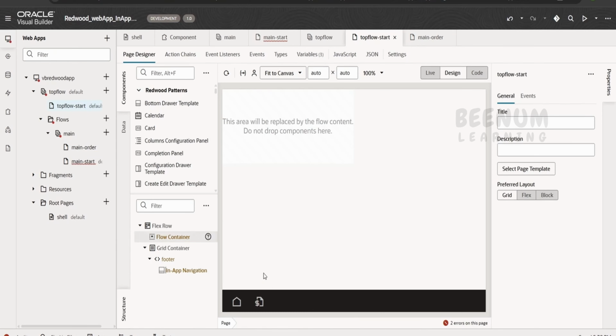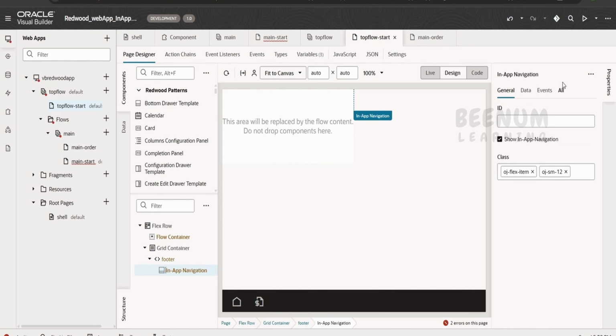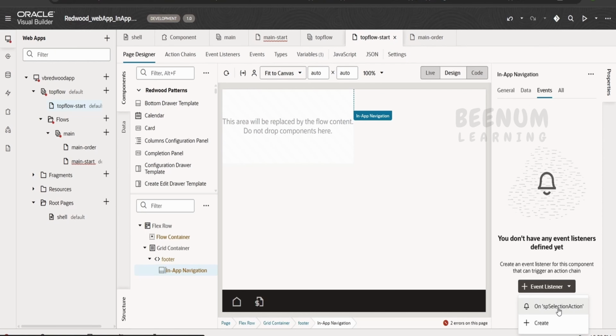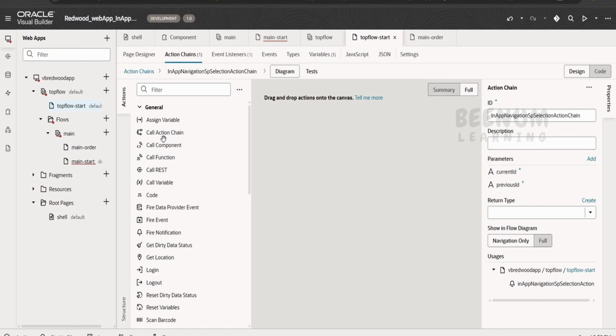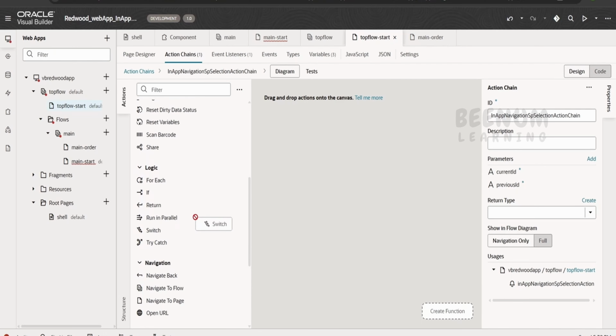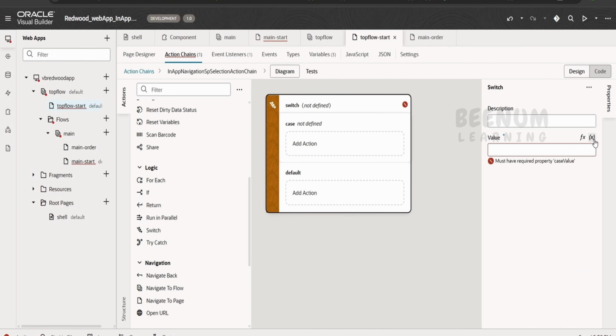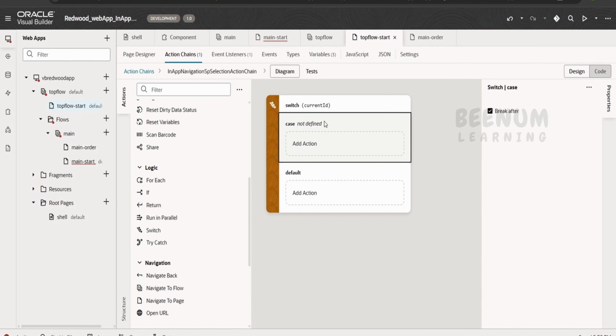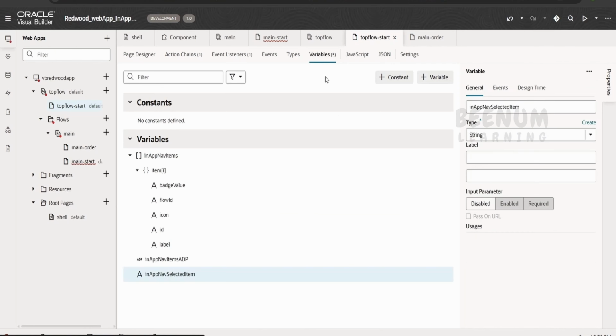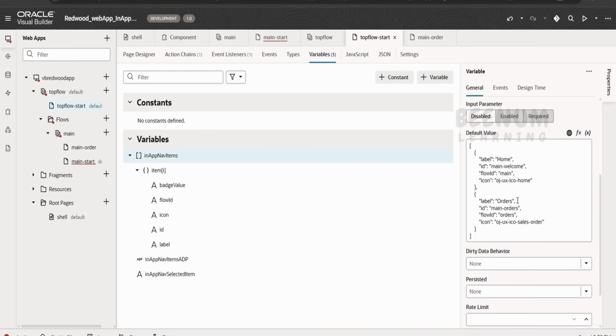I will go back to my top flow chart and select this in-app navigation. Click on the events. We have to click on the selection of icons, that is the ojSelection action, which is the event name. I will drop the switch here. Our switch will be based on the selected value, that is, the current ID. There will be a variable named current ID, which will hold the current selected value. When our value is main welcome, where I'm getting these values from is the default value which we added here. Whenever the user clicks on the home button, it will have this ID. So we have to copy this ID, main welcome. Next is main orders.